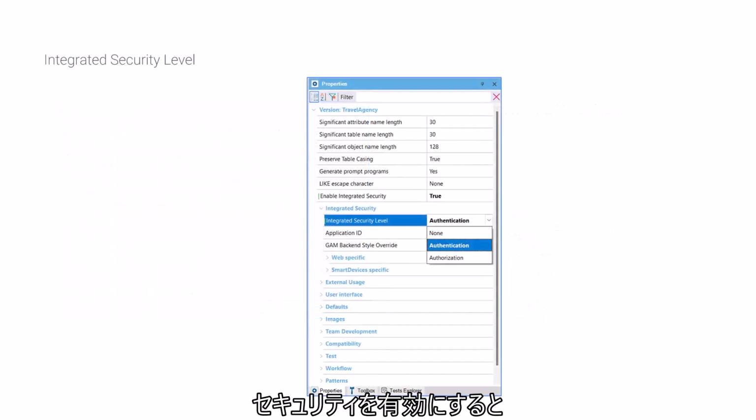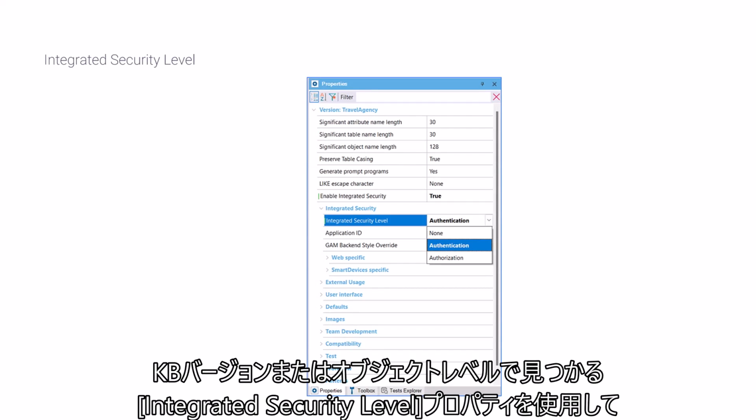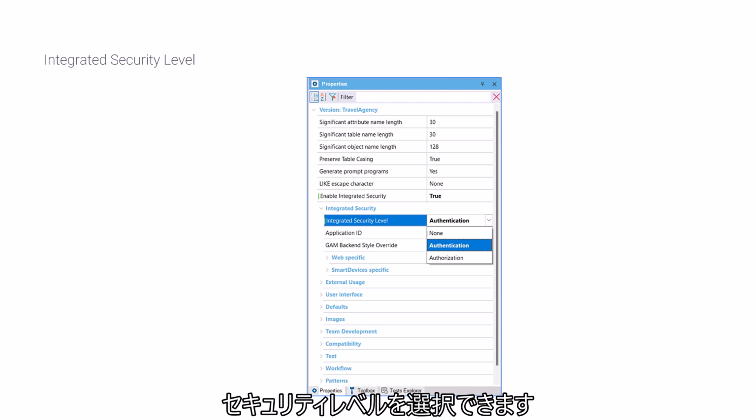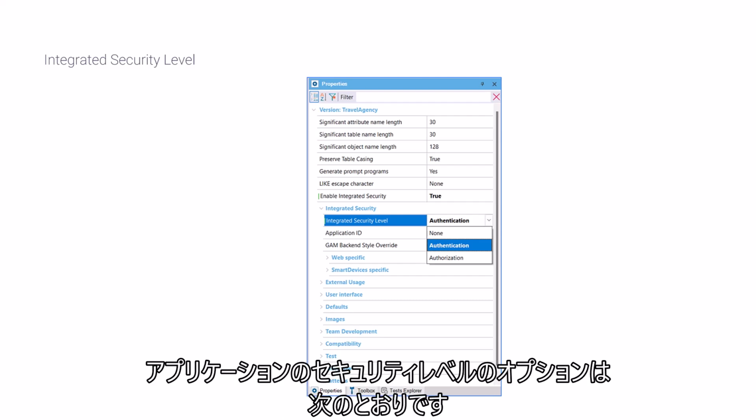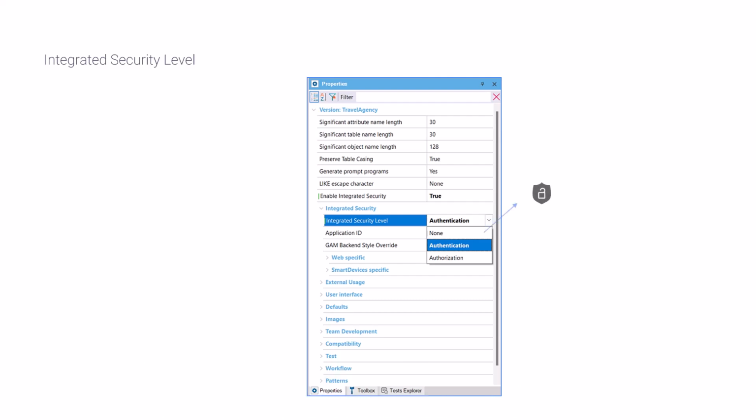Once security is enabled, the security level can be selected using the Integrated Security Level property that can be found at the KB version or object level. The default value of this property is Authentication. Some options for the security level of our application are as follows.